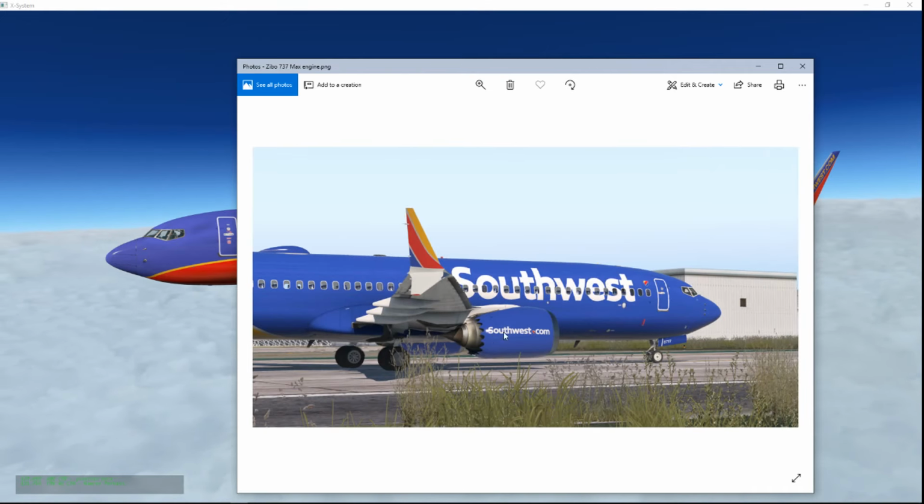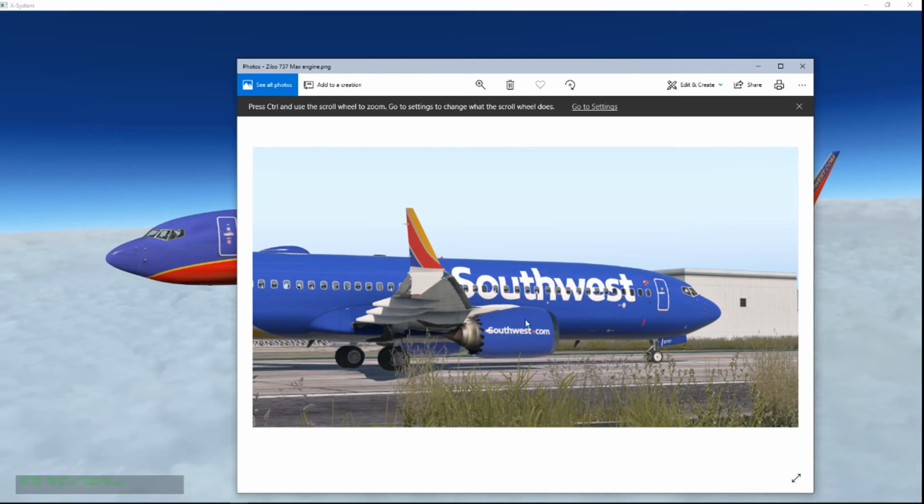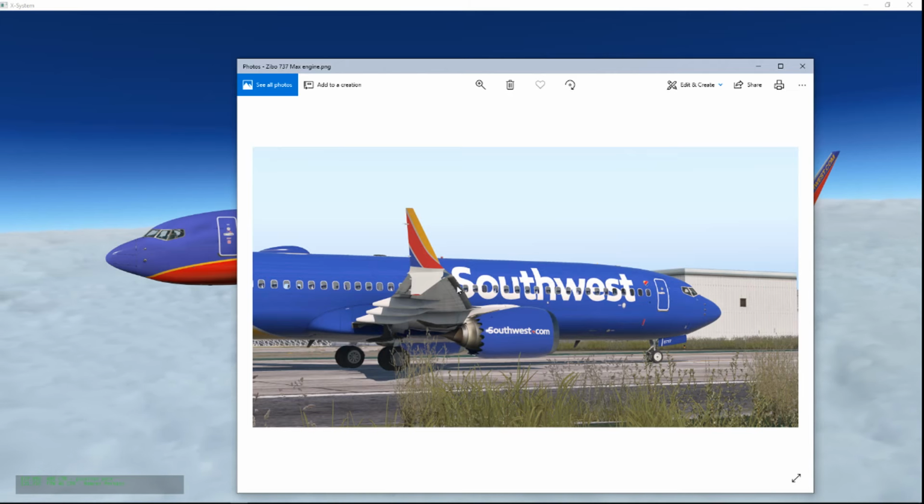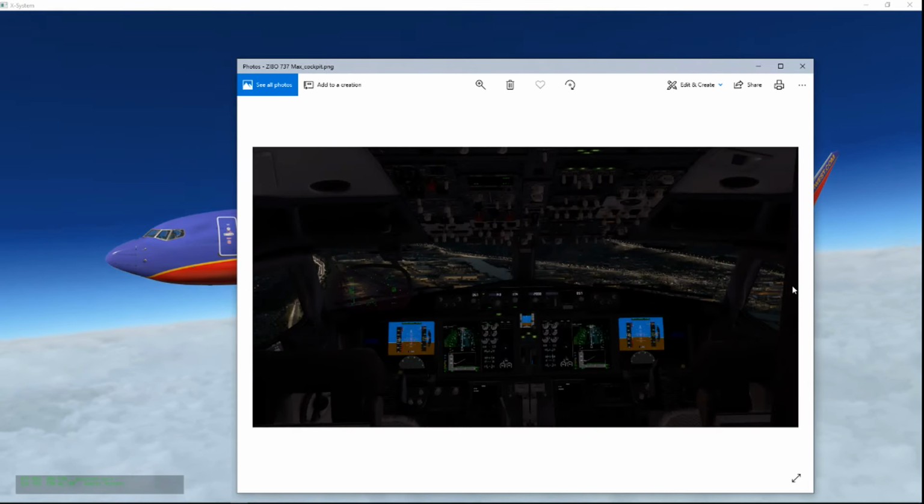The exterior, you can look right here and see the engine is the new LEAP engines with the chevrons on the engine, or whatever you call it, where it's cut out. The split scimitar is a little bit different. It's got static wicks on the end of it. And then the most exciting part about it is the cockpit.